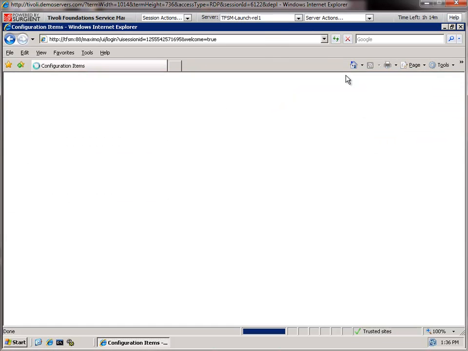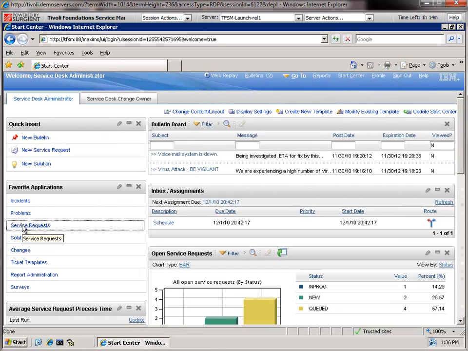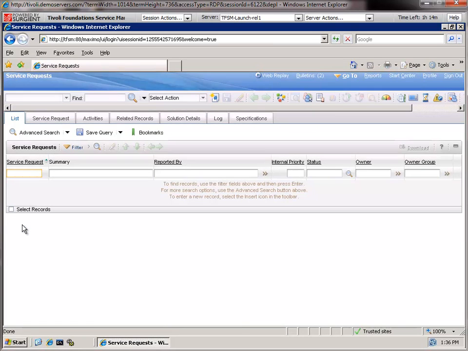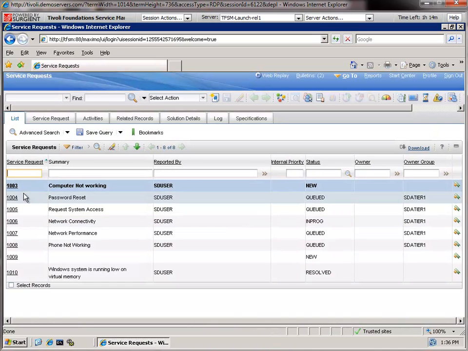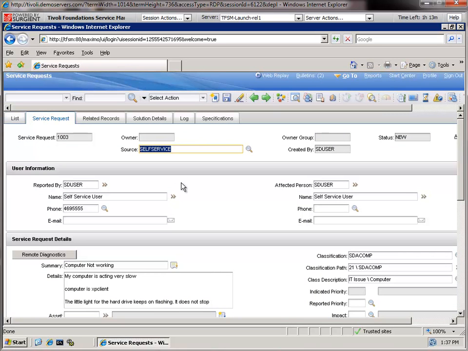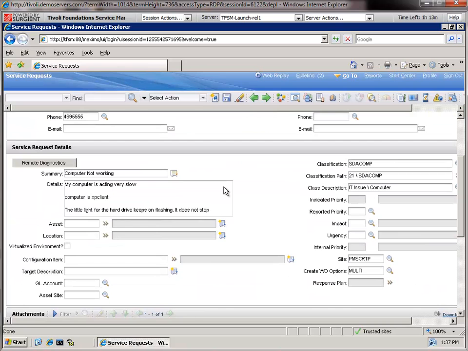So now let's go back to the Start Center and take a look at some of the service requests that have been entered. I've just hand entered some of these service requests, mostly from the SD user account, and if we log into the SD user account, you can see there's some quick ways to enter service requests. We'll just pick the first one here, computer not working.